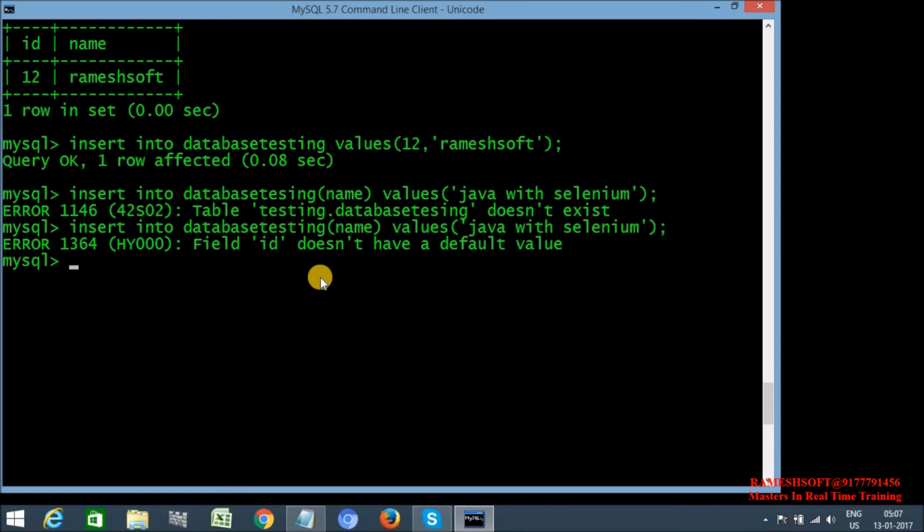Primary key: compulsorily we need to specify the value. It won't allow null values, and it won't allow duplicate elements. Unique, the value should be unique. Unique won't allow duplicates, but null it will allow. Check: a check constraint controls the values in the associated column. The check constraint determines whether the value is valid or not.